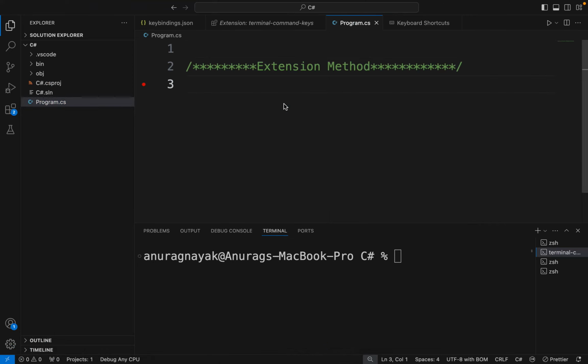Okay, so let's start the first topic, that is extension method. Extension method is like just enabling new methods on an existing type. So what does this mean? So let's take an example.